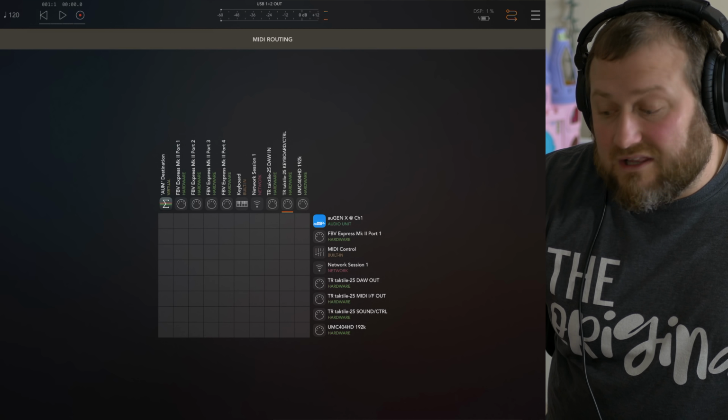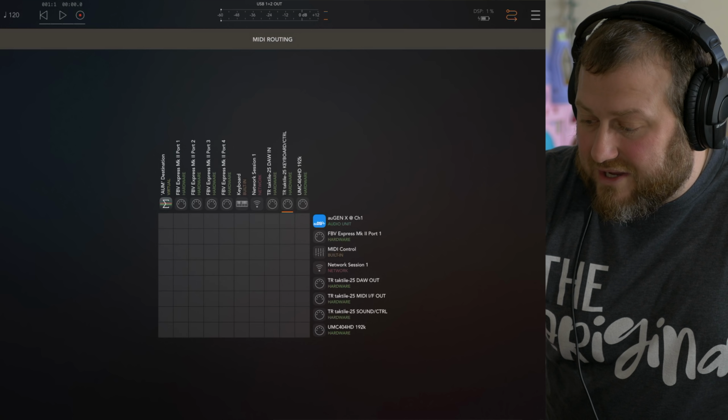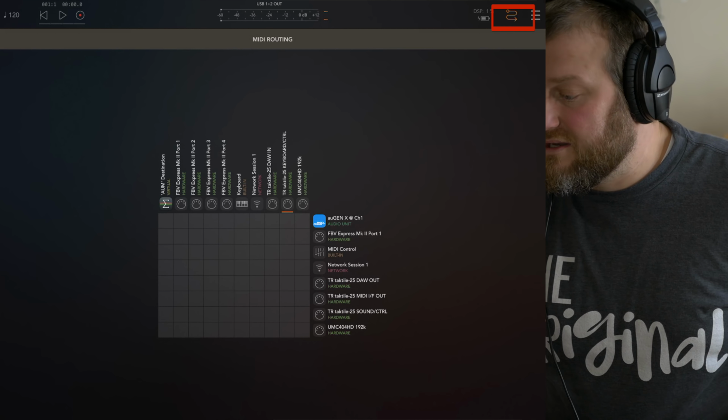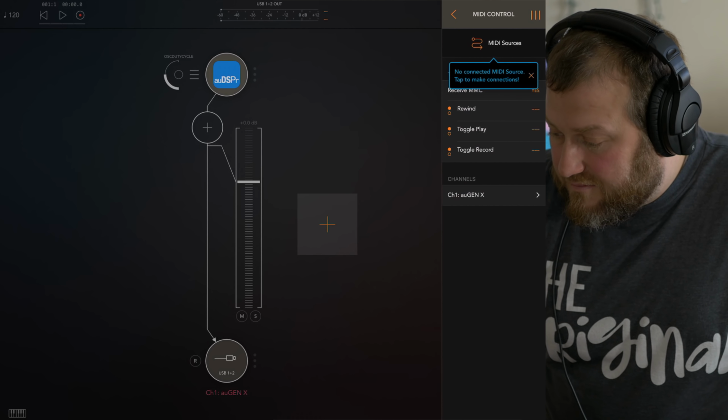I love that, just continuing to polish the app. You've got that quick access to the MIDI routing in full screen. Now you don't have to menu dive. Same thing with the menus over here.